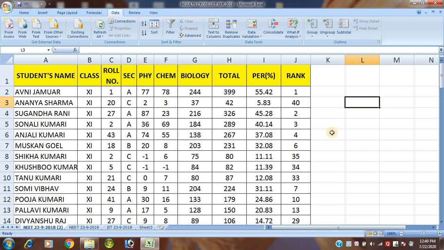When I want to apply more than one condition, or apply the condition for more than one field, that time we need the advanced filter. In the custom filter, you can apply the condition only in a single column, yes or no? But in the advanced filter, you can apply the condition for multiple fields.